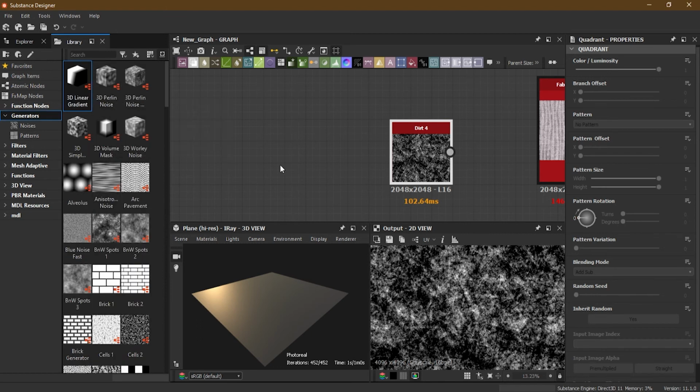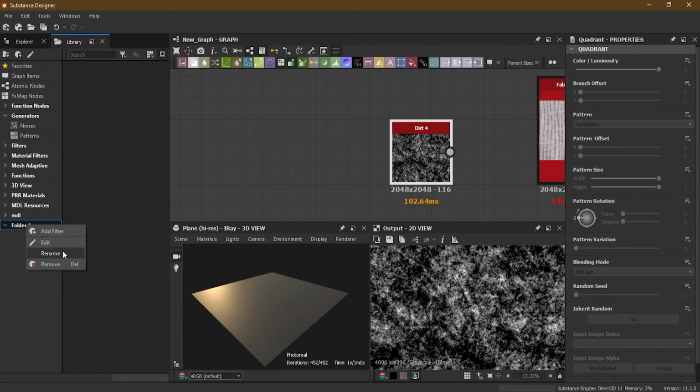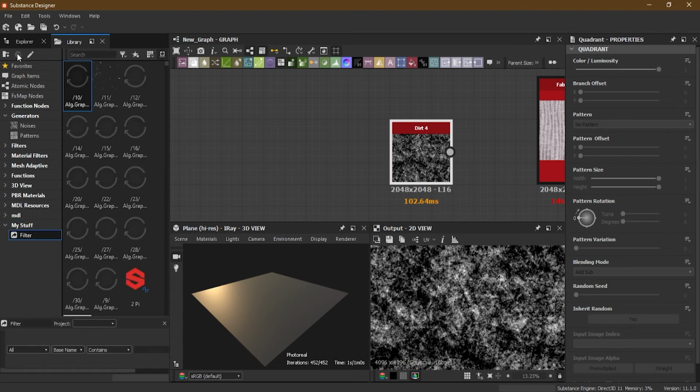Now, the last thing I want to talk to you guys about in the library panel is how to create your own filter. We can do that by going up here to the very top and adding a folder. First of all, we can rename our folder to maybe custom or my stuff, just like that. After that, I can right click here and add a filter, or I can click it here, add a filter. I can do that by pressing here or right click, add a filter.